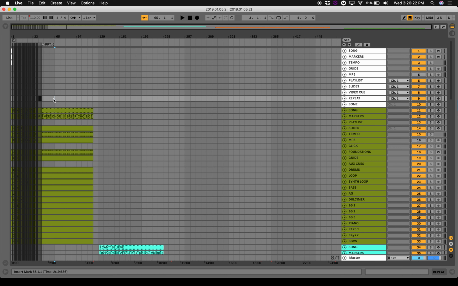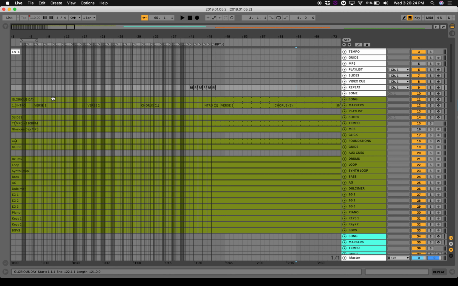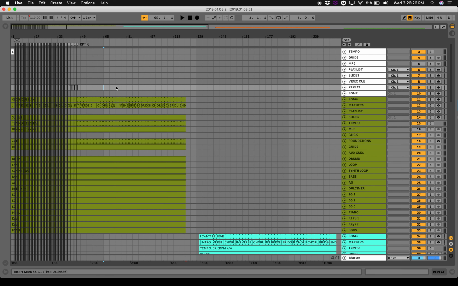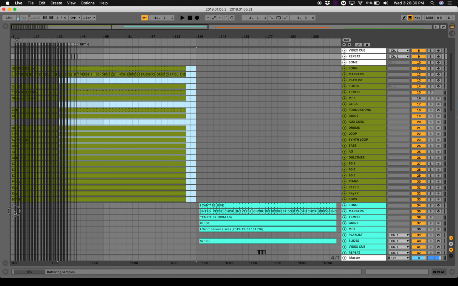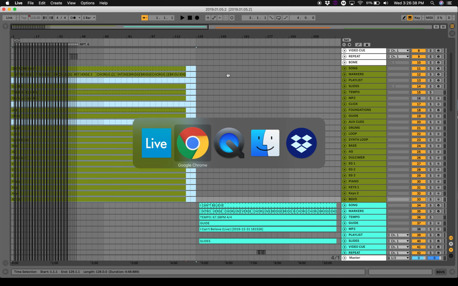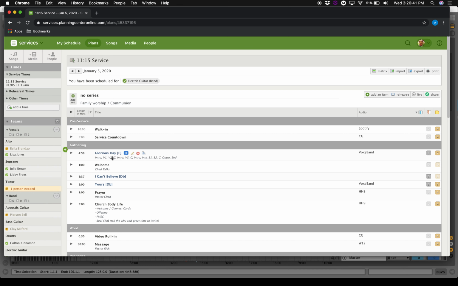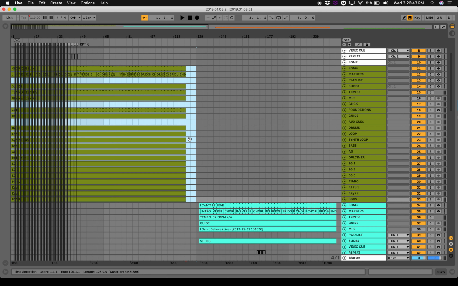Anyways, so in order to change the key of our song, going back to the concept of warp, we're going to use warp to change the pitch, the key of our tracks. So this green song, Glorious Day, it imported in the key of D, and in Planning Center we need it in the key of E, so we're going to move it up a whole step.